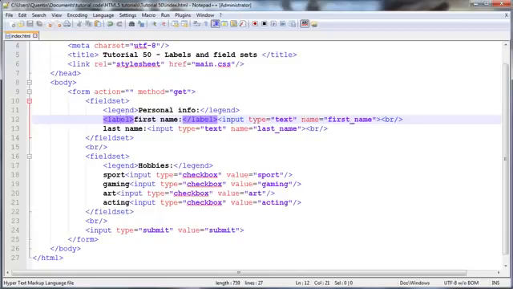So we can go ahead and use CSS to style those label attributes or label tags, but I'm going to do that in the next video. So if you guys want to see that, then come back for the next video.